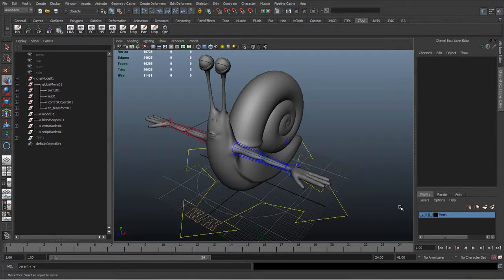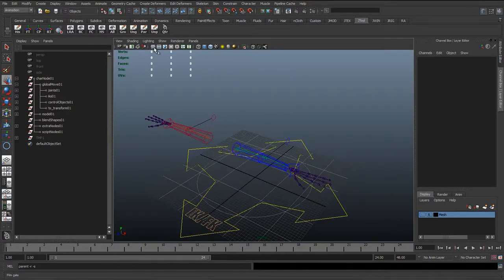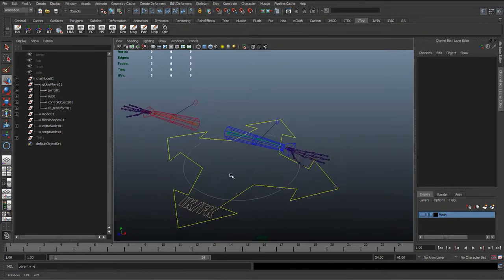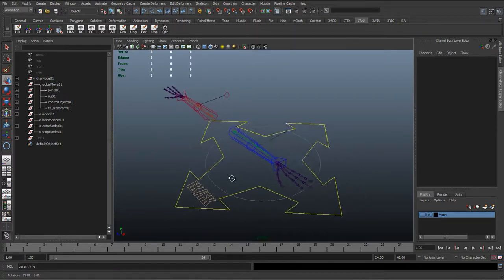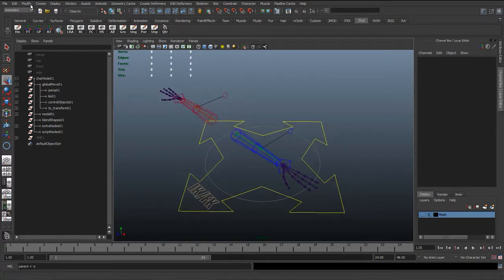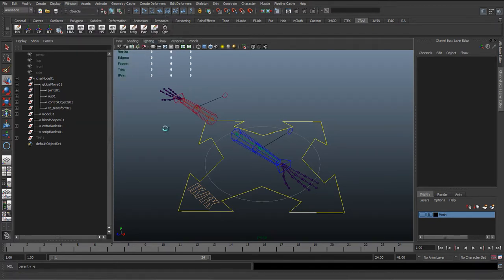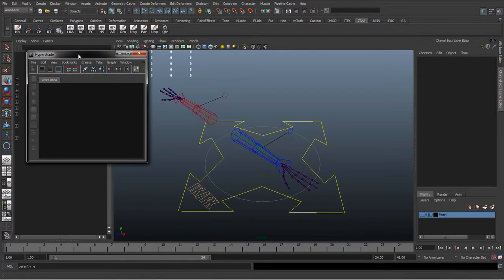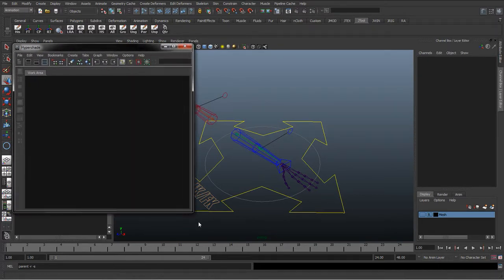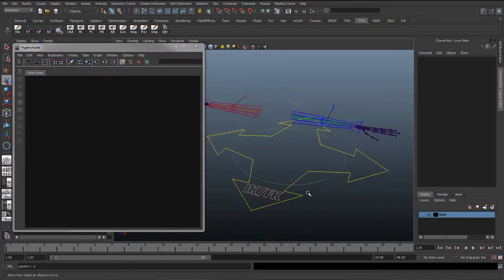Okay, so moving on, I'm just going to hide the character, hide the grid, and we'll start with the IK and FK switch. So what we want to do in here is bring up, so I'll go to Window, Render and Editors, Hypershade again, and we're just going to look at how we can set up this IK FK switch.